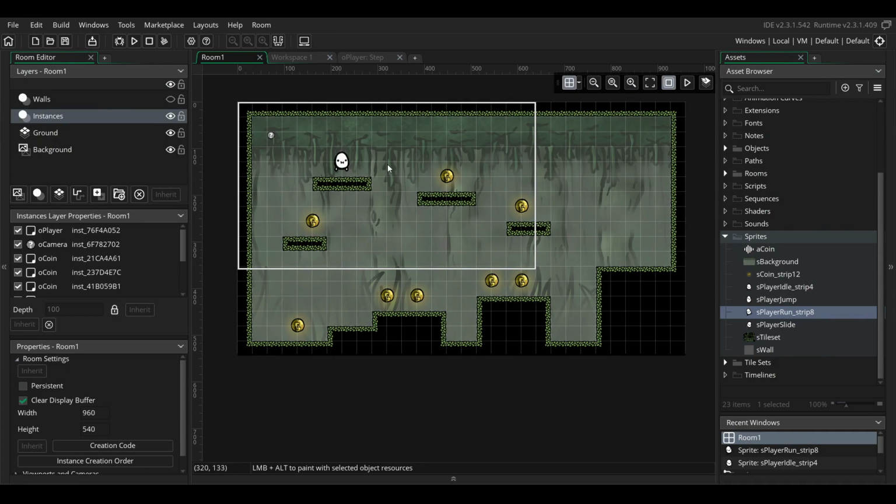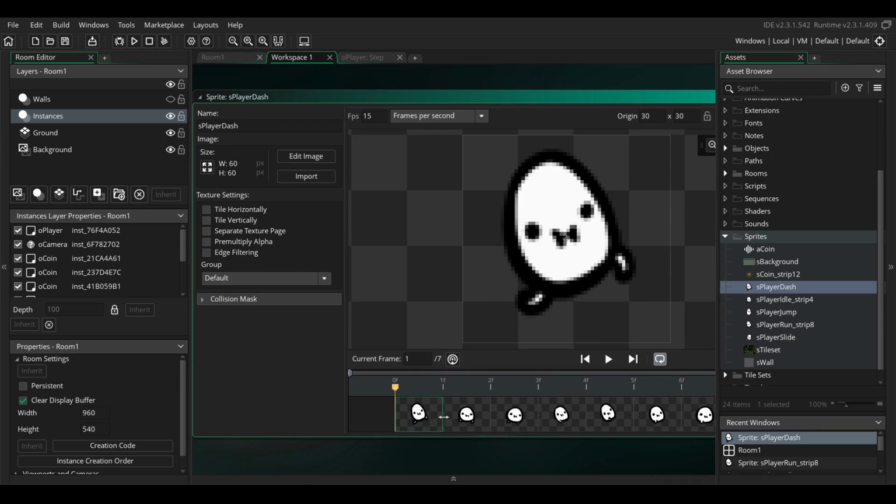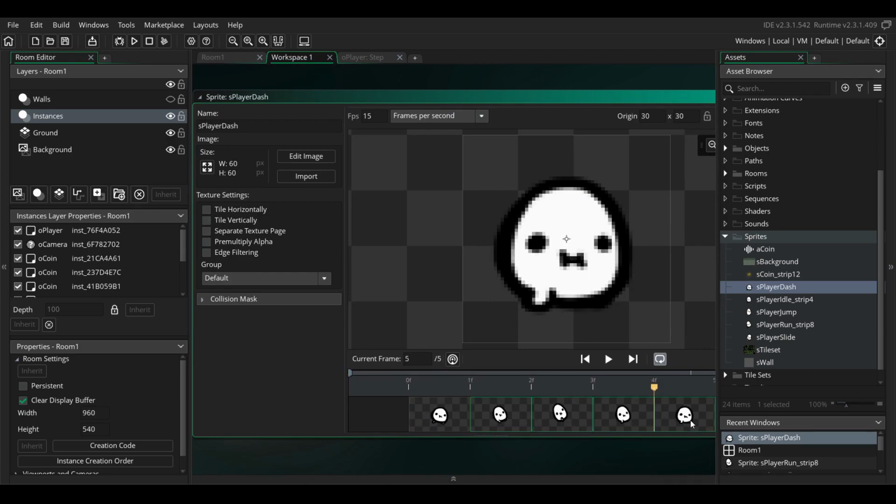So I'm starting with a basic platformer. First, I'm going to add the dashing animation by duplicating the running animation and renaming it to dash. And I'm going to delete all of the frames except one.